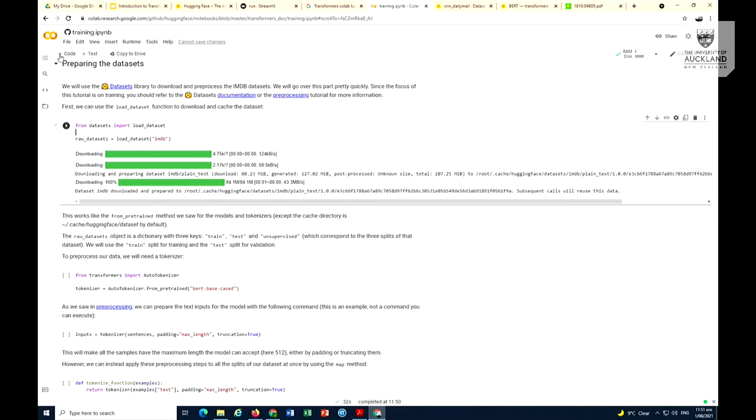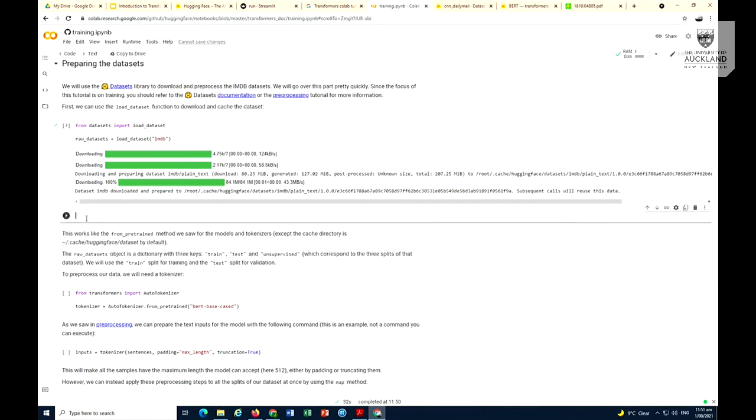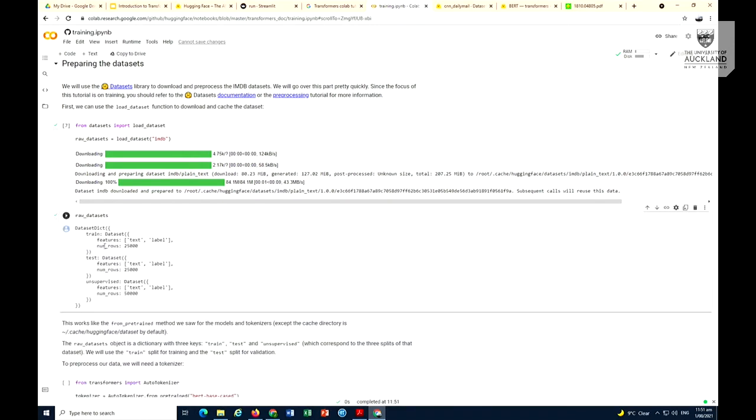The other thing is this works more like pandas. Now you can explore this dataset with usual Python code. You can see the raw datasets have splits: train, test, and unsupervised.